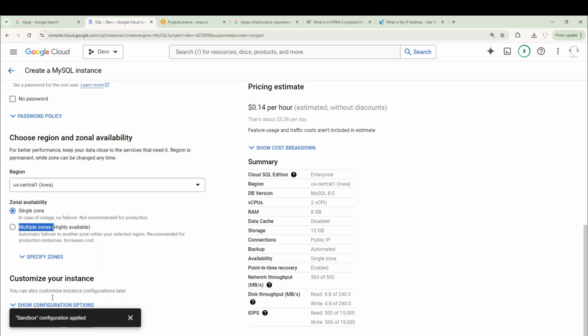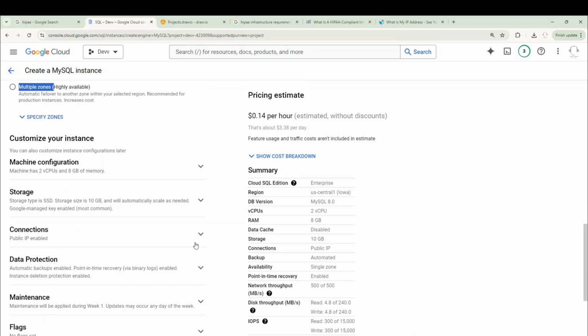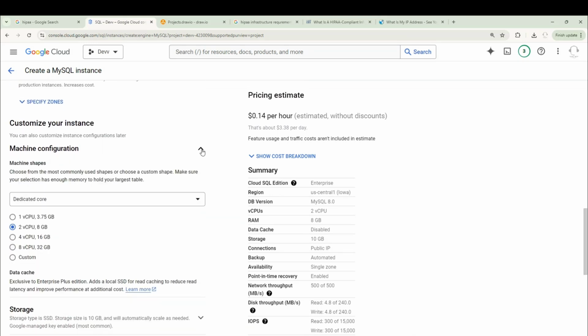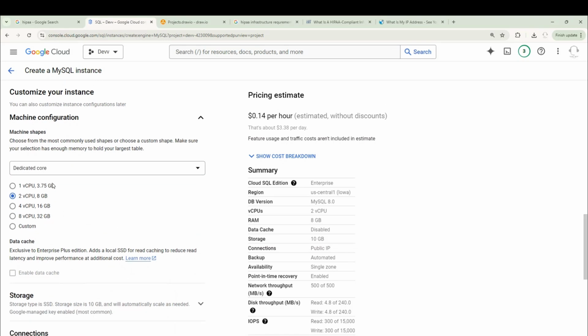So if you want, you can specify the zone. Now let's go down to the show other configuration. Then under the other configuration, you can see they're asking you which particular distance you want to reduce. You can still nail it down to this, right? And the price will still reduce.